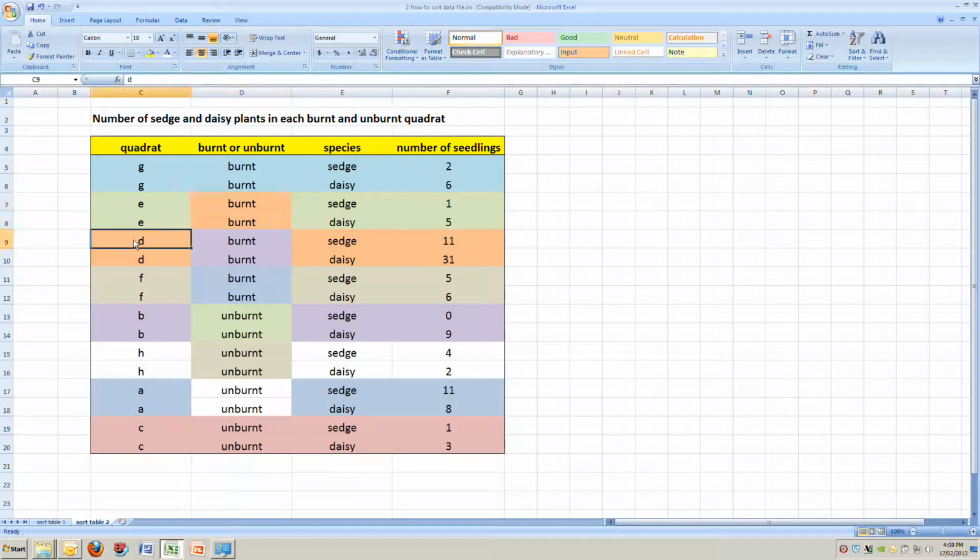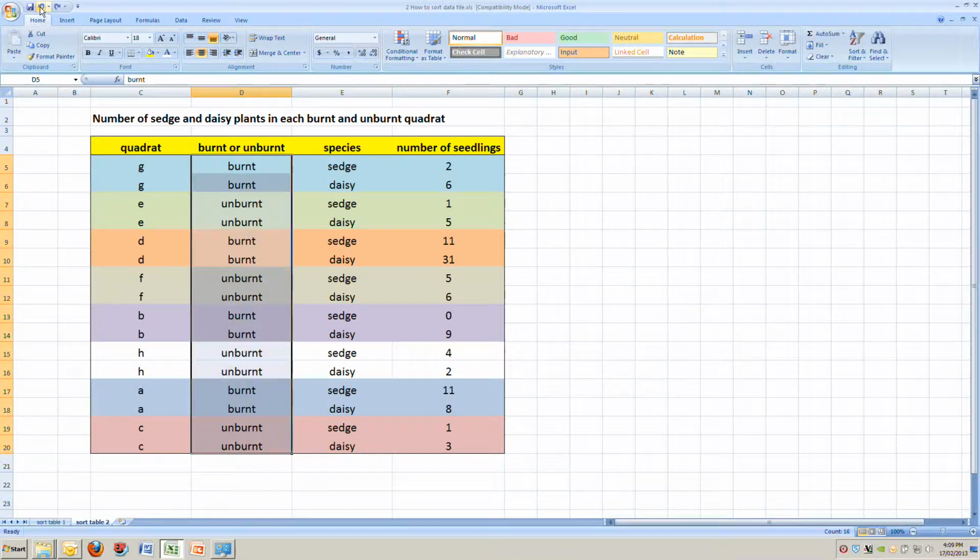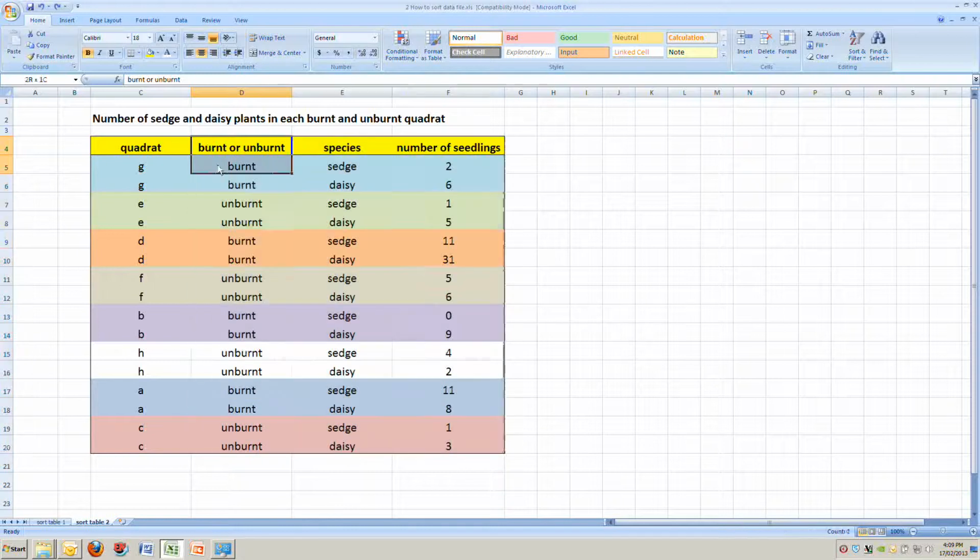So quadrat D, that's in orange, used to be a burnt quadrat and had sedges in it, and had 11, but we've now moved the heading from quadrat D into quadrat E, and it's mucked it all up. The big problem we have is here, quadrat F used to be unburnt, as you can see in grey, and we've now muddled it up and Excel thinks that quadrat F's now burnt. That's because we've just sorted one column and not the entire table. So let's undo that.